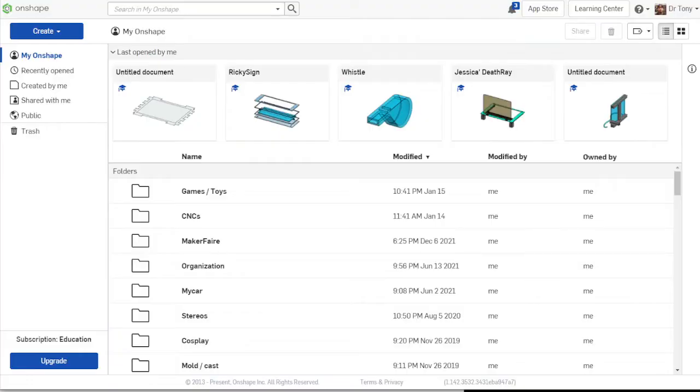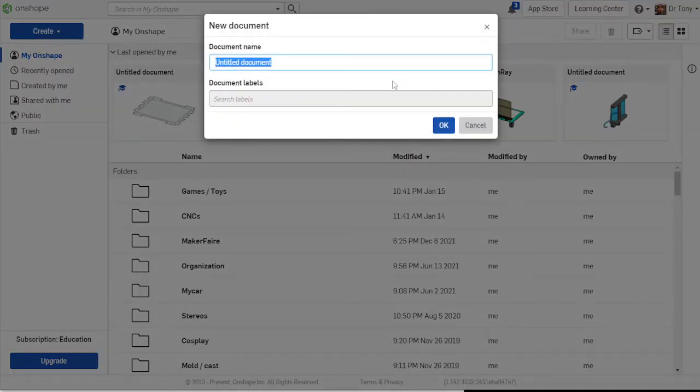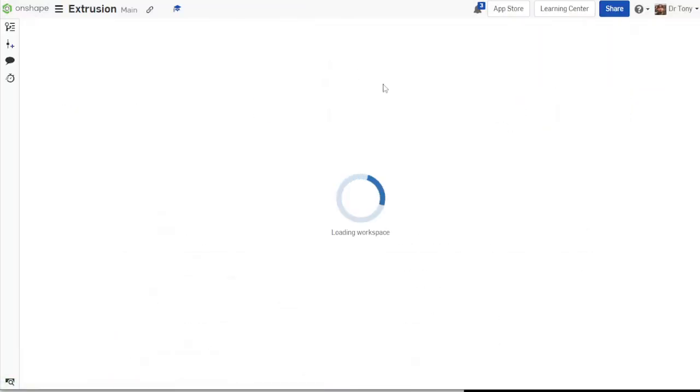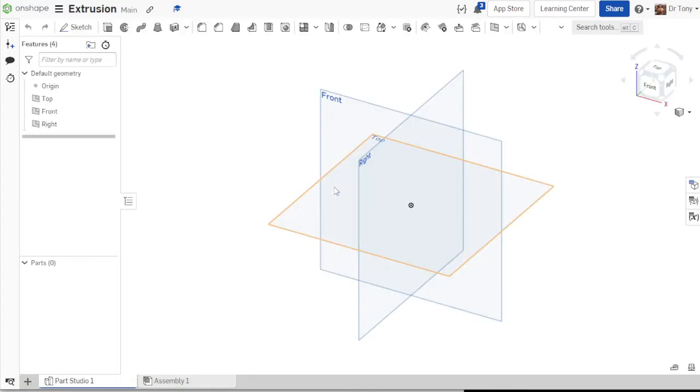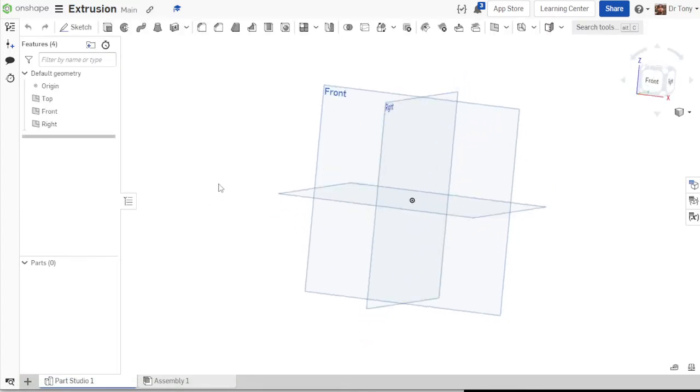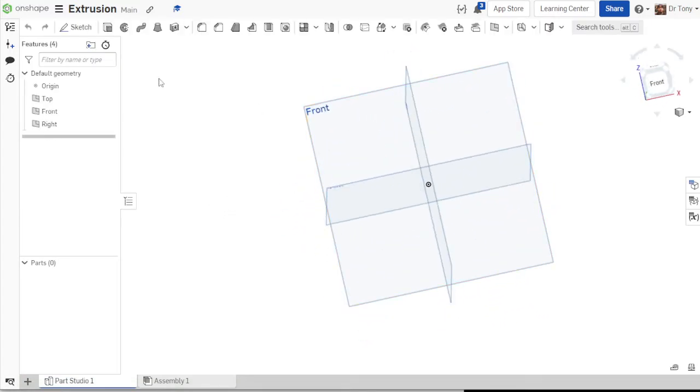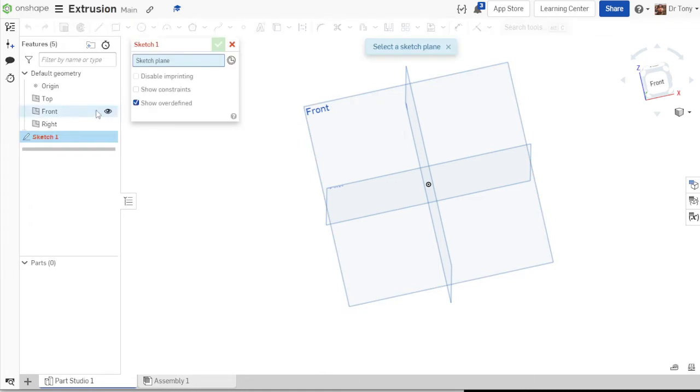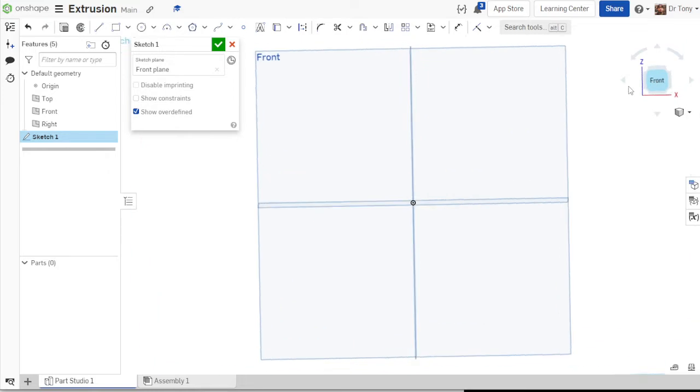Okay. So we'll go to our documents. We go to create and document. And we're going to call this extrusion. Okay. So I guess I'll start from the front. Sure. So hit my sketch. Select the front view. And I'm going to view directly from the front.